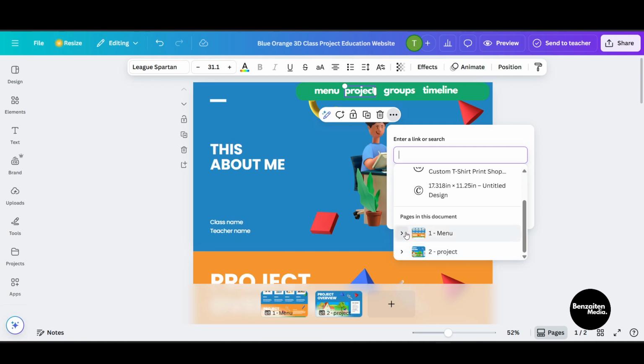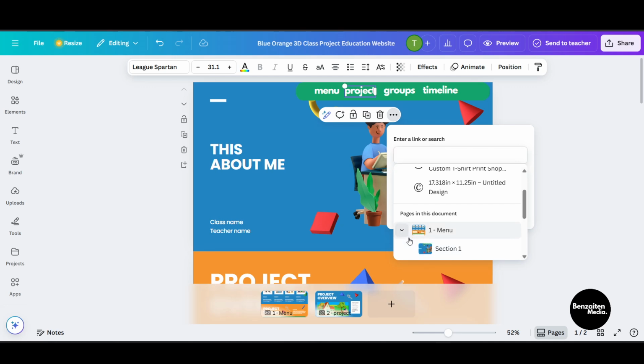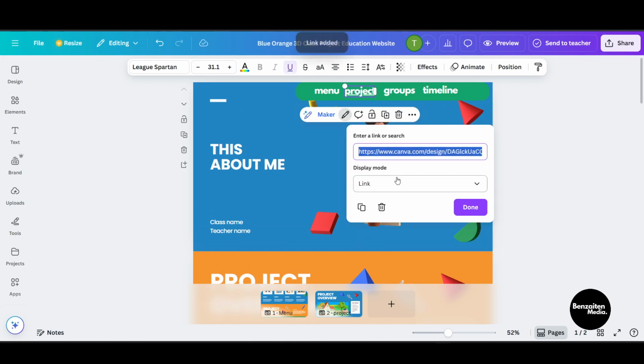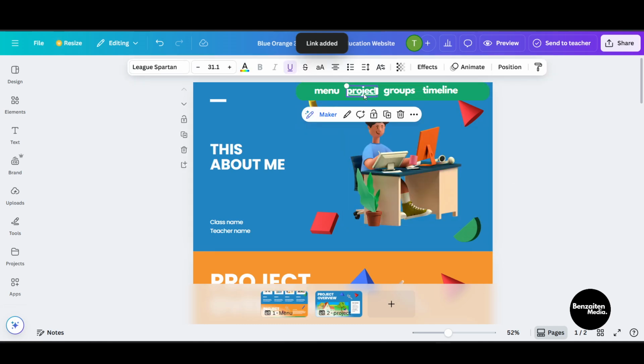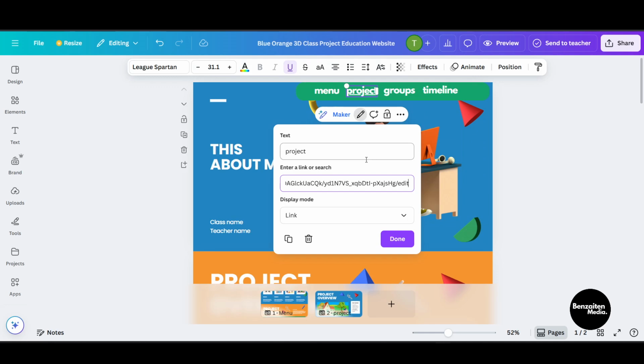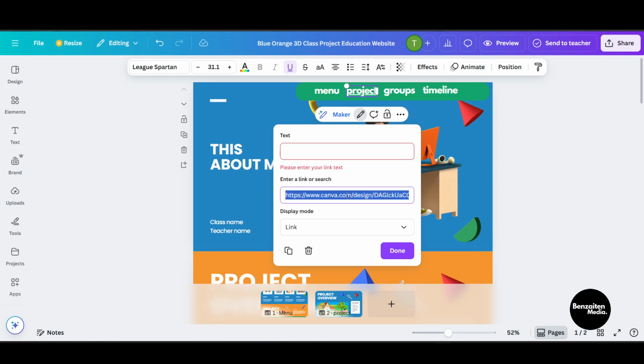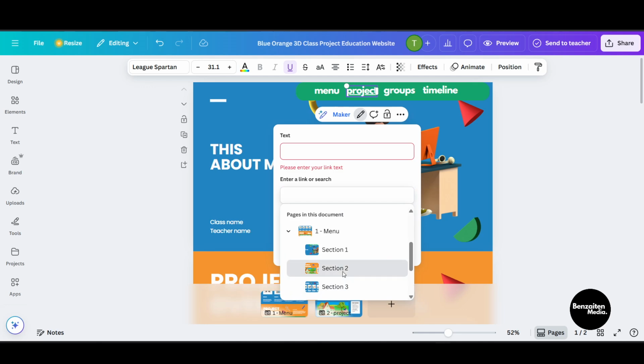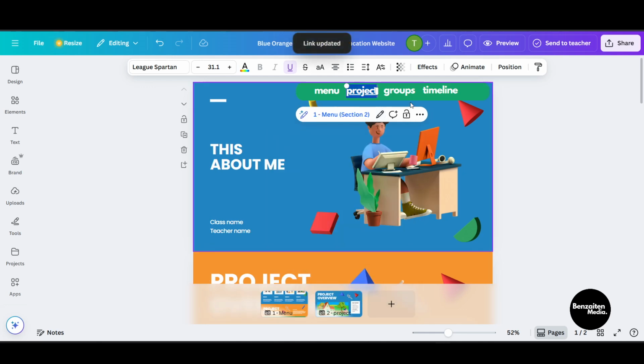Now if you want to do it with only one page, what I will do is just simply click open this. Now for the project I will choose section 2, which is this page in section 2. Okay, by mistake I have chosen a different link. Again I will click on it, click on this page, choose section 2, click on done.